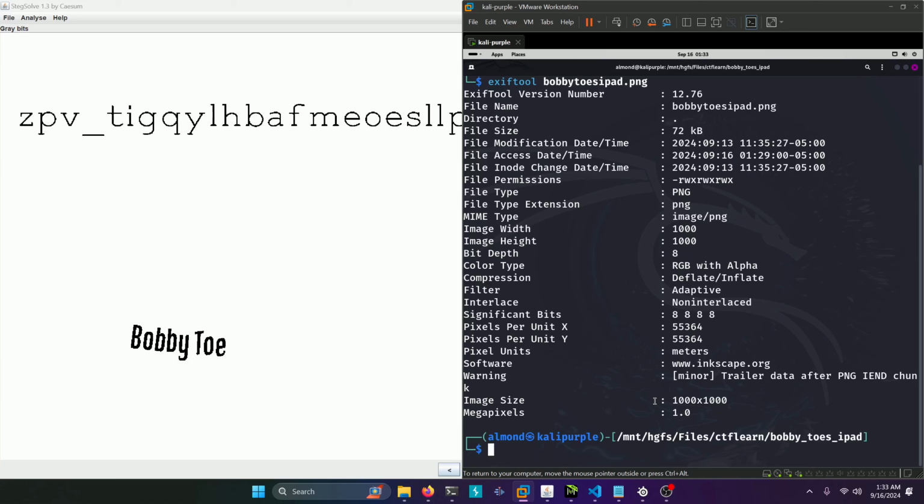The IEND chunk of a PNG file is the trailer signature for it. And if you put any kind of data after that trailer signature, the PNG file will ignore it and just load the PNG image normally. So in essence, you can put whatever you want after that IEND chunk. That being said, we're going to examine what's after that IEND chunk by opening up our image in HxD.